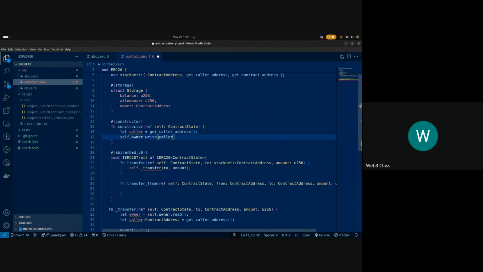So you come here and if you do anything like this, instead of you passing your own address as the person deploying the contract, Starknet will pass the address of the universal deployer for you. Because your account is not the actual account that is deploying the contract, it's the universal deployer. Do you get that? Yes, that makes sense.